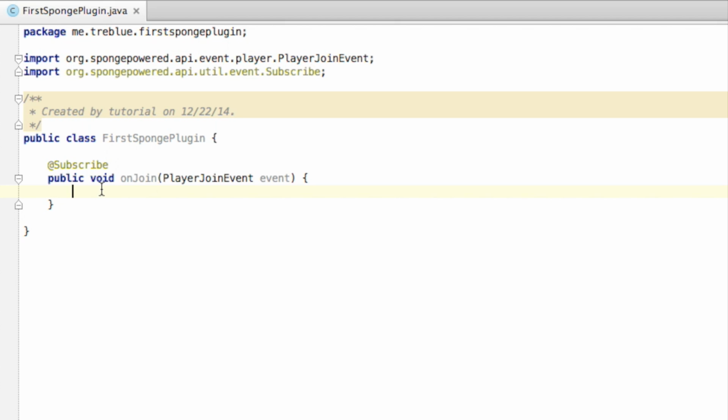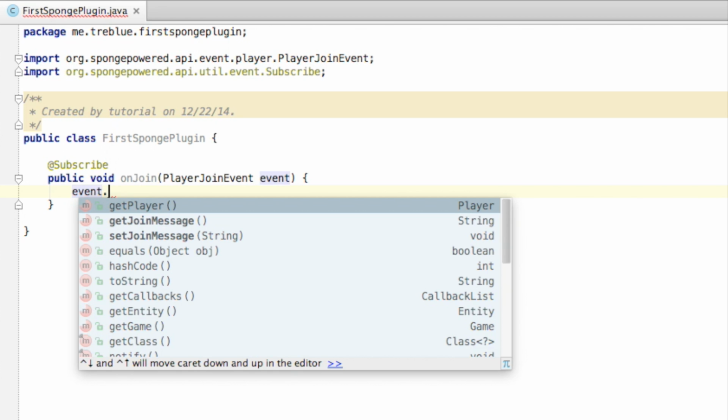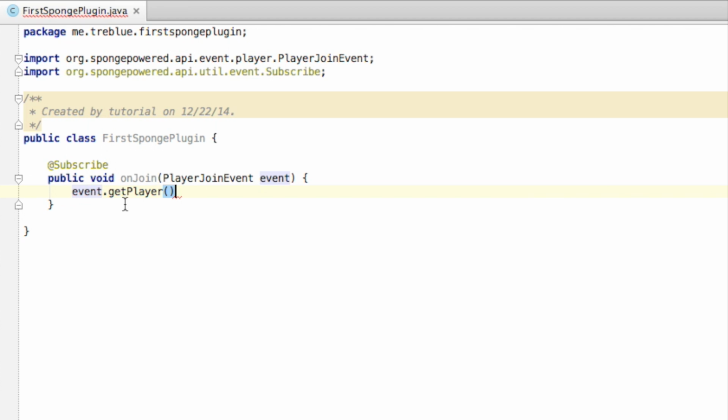The way that we do that in Sponge is, first of all, we want to figure out what player joined. So we're going to query this player join event like so. We're going to type event, and then dot, and it already suggests get player. I'm going to double click that, and there we go. Now the next part is we want to send them a message, because we want to send them hello world. We basically want to put it in the chat.